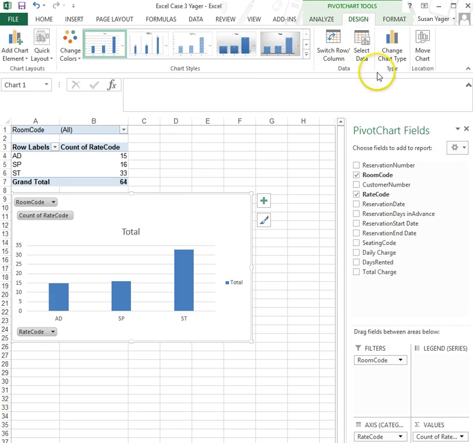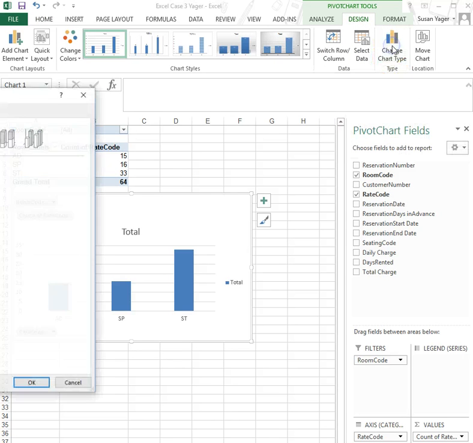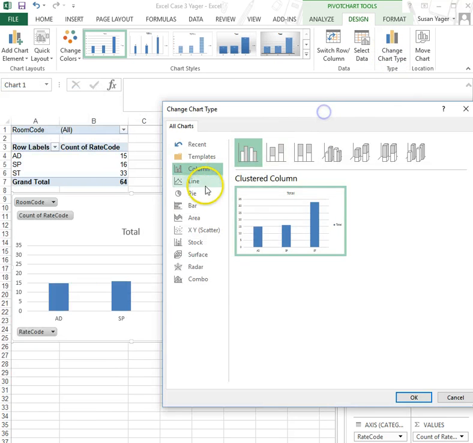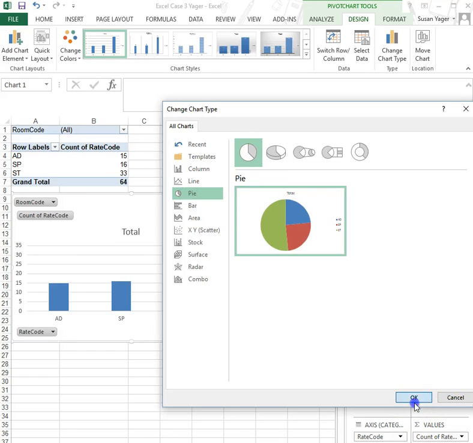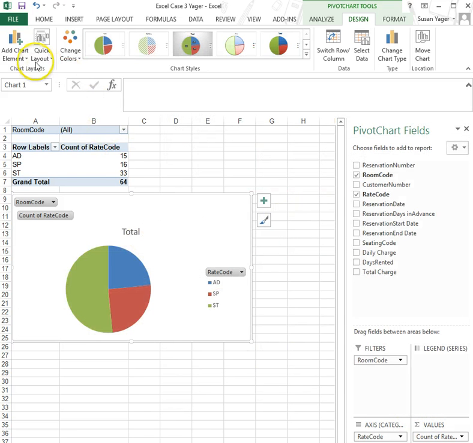On the design tab, I can change chart type, make it a pie chart instead. I want to also add data labels, inside end, and modify the title. And then that first pivot table and chart is done.